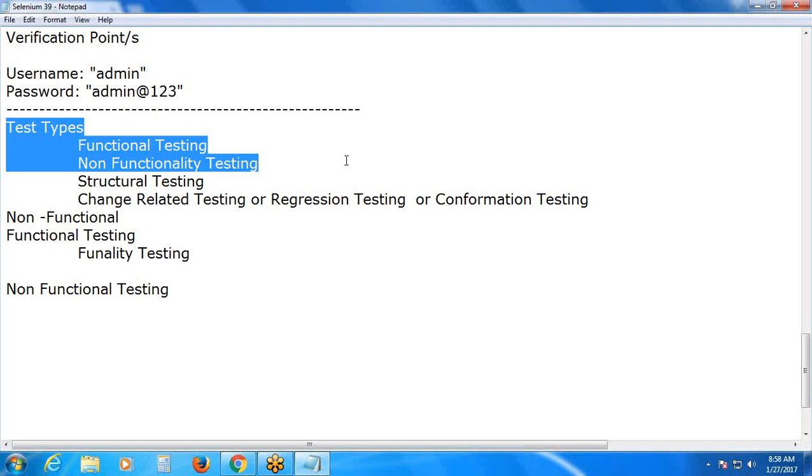Here you need not mention ISTQB, Ravindra. You can mention like this: as per industry standards, there are four types: functional testing, non-functional testing, structural testing, and change related testing or regression testing. But from our independent testers' point of view, structural testing is not required, and change related we cover in functional testing. In performance also change related may be there, in security also, but our main focus is functional testing and non-functional testing.